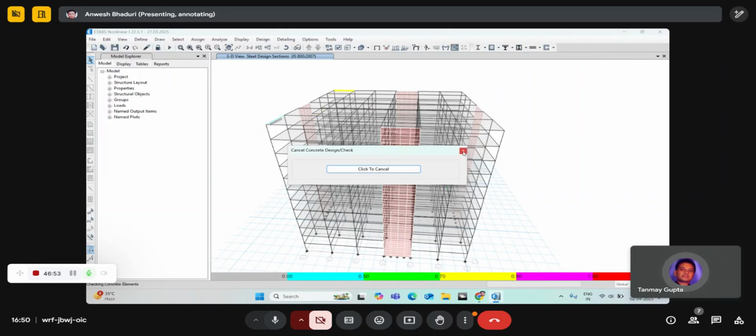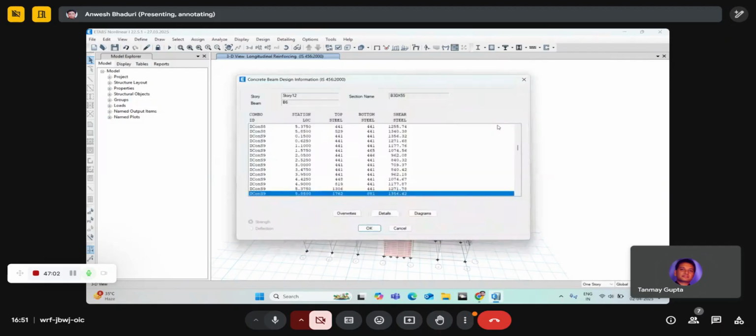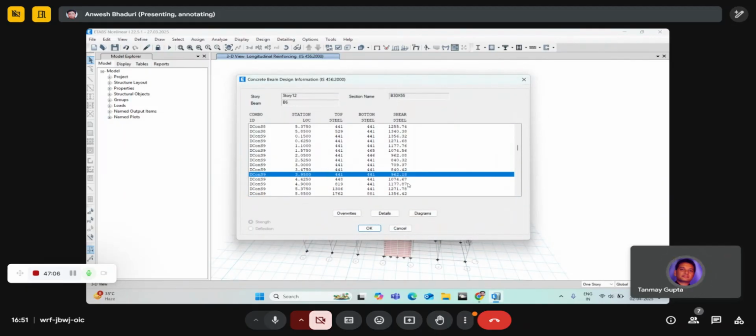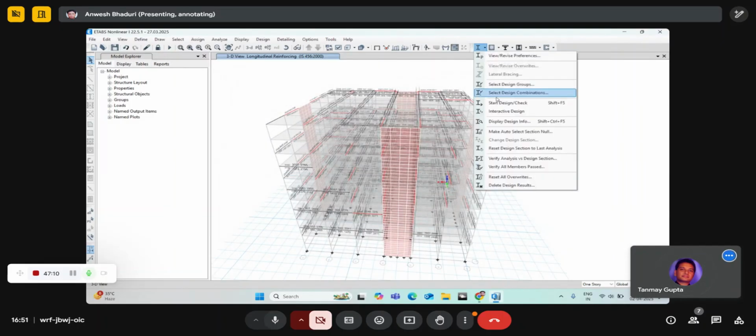I think for concrete it might not be there. Okay, for steel it is more important. You can see here that it will not be available for your concrete. Okay, for steel it is there.